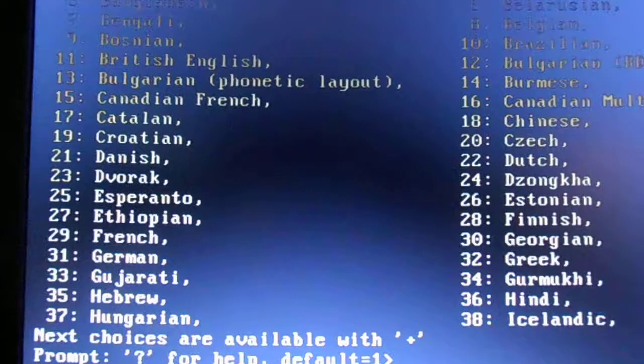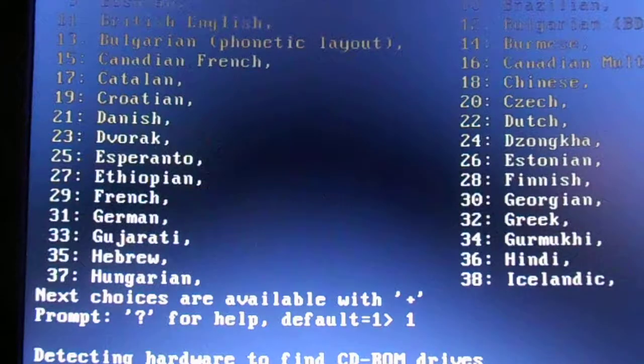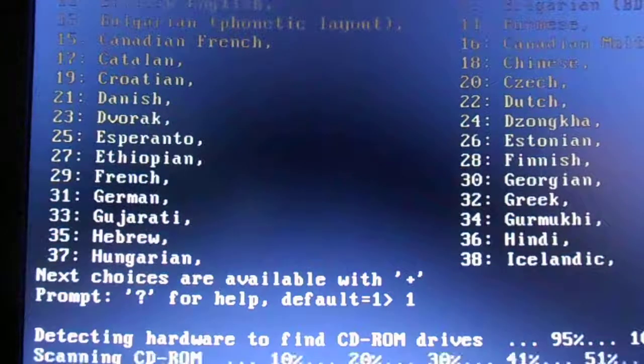Configure the keyboard key map to use. American English. Detecting hardware to find CD-ROM drives.